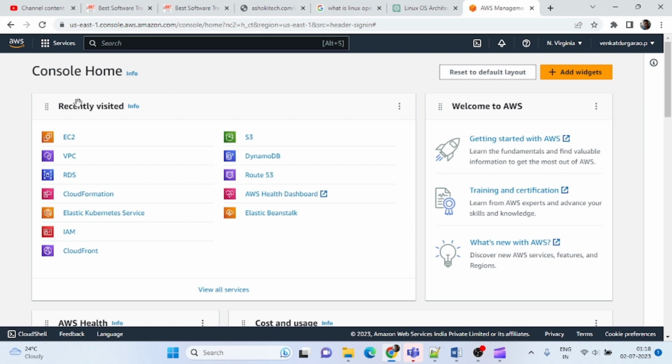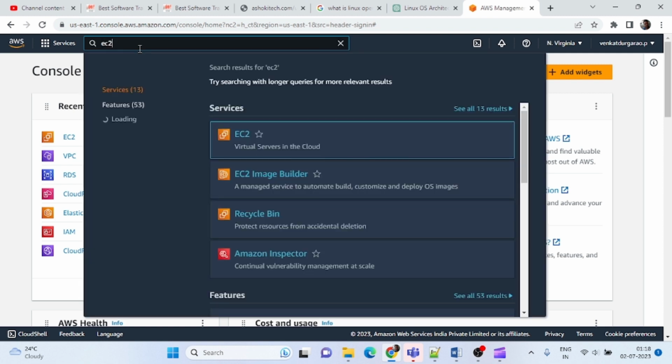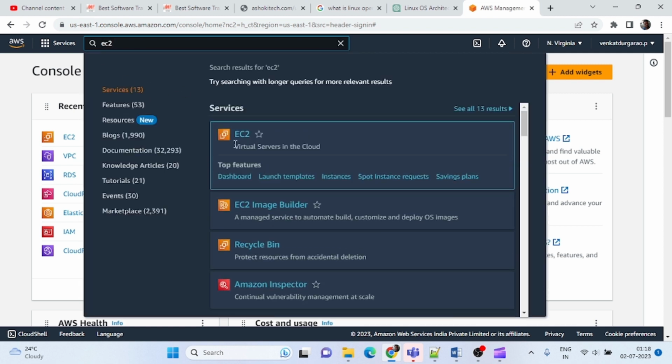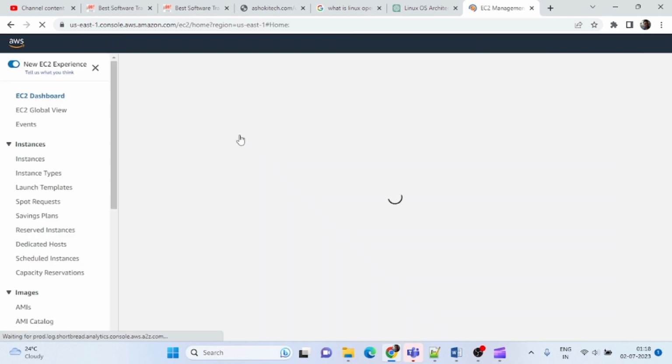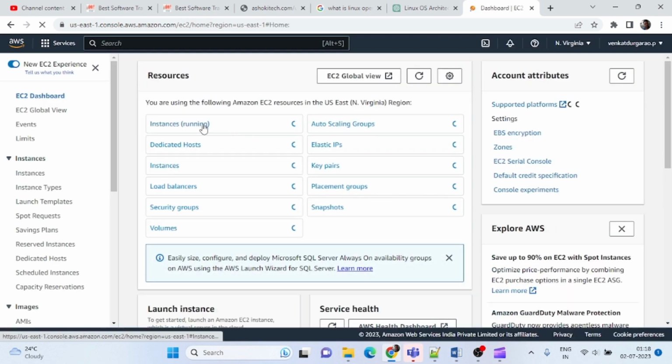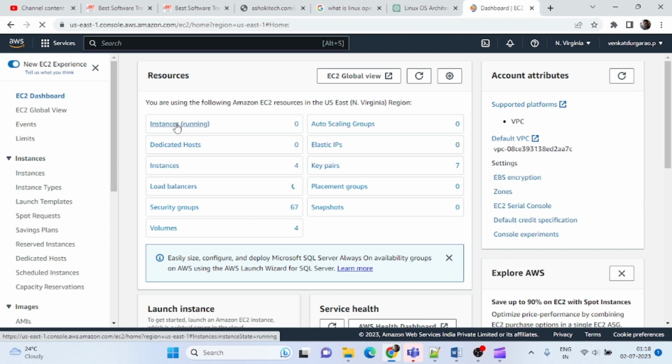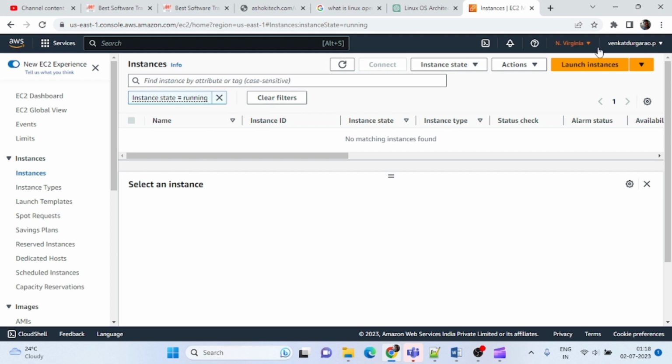Once it is connected, I have EC2 here. You can type EC2 here. For using the EC2 service, we have to type EC2 here. See here, EC2 came, virtual servers in cloud. Click on EC2. Click on instances. We have to launch one instance for our practice purpose. Click on launch instance.